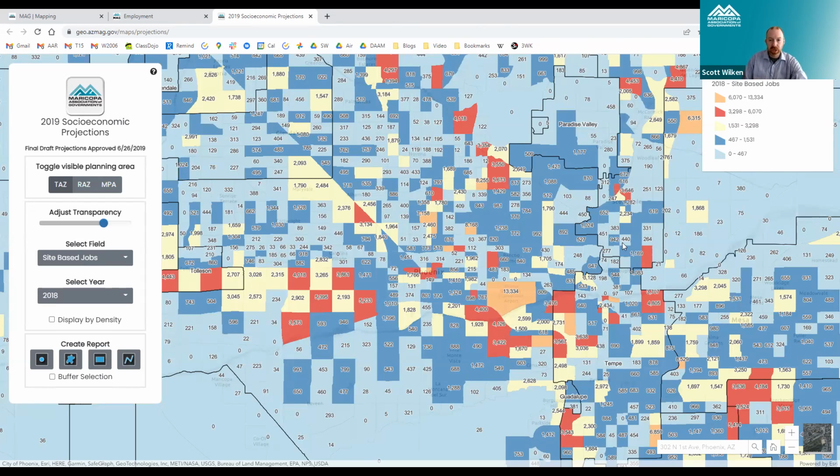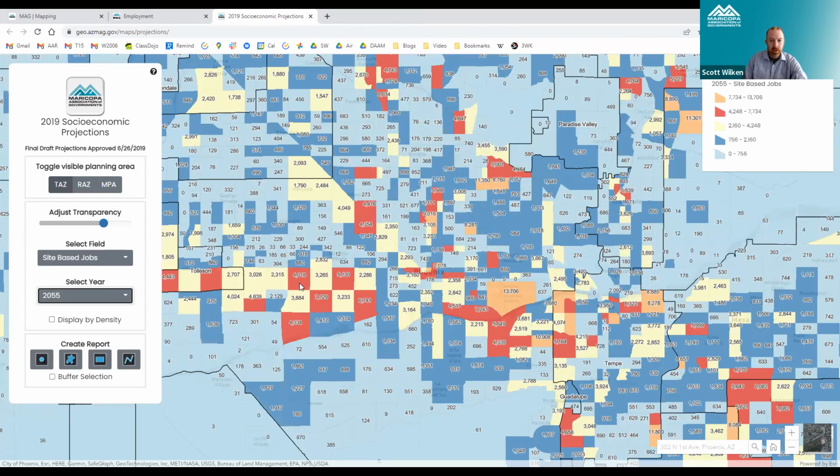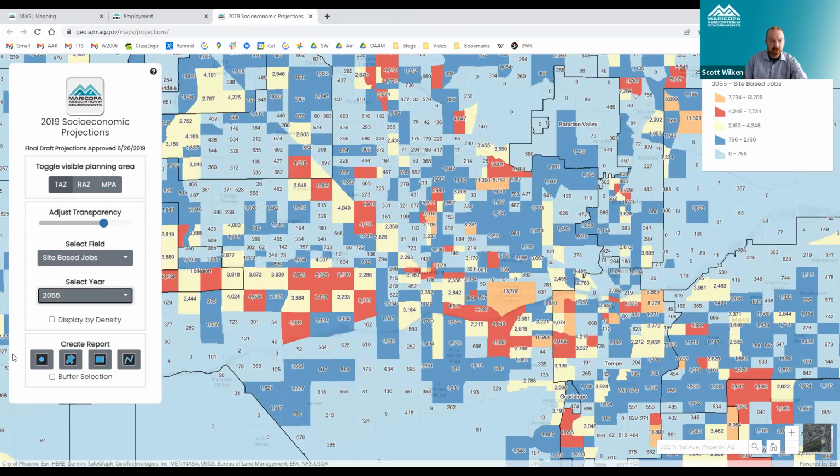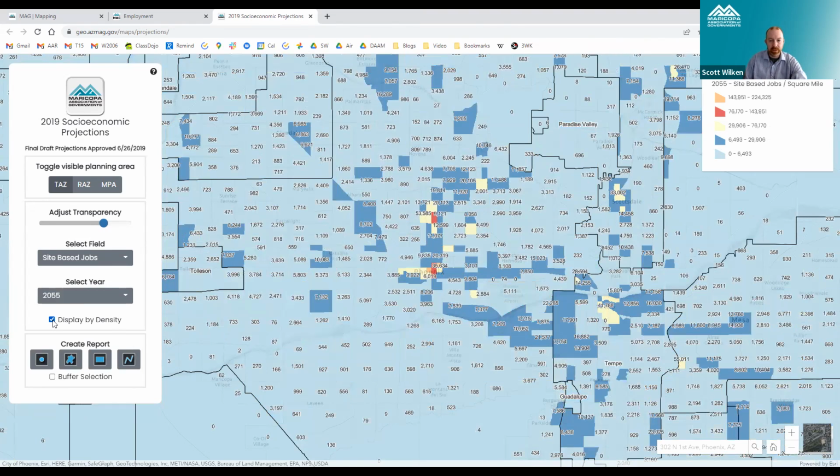These shapes are traffic analysis zones. The numbers are the number of jobs as of 2018 in each TAZ. And then we can show you 2020, 30, 40, all the way up to 2055. And that is the total number of jobs. We can show you per square mile where the density of jobs is projected to be. And you can create your own reports, kind of like in the demographic viewer down here, using the same tools there.